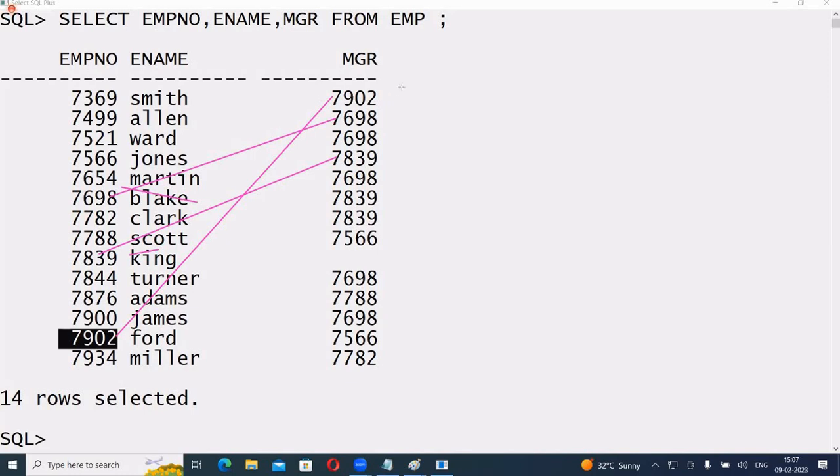Then to get the manager name, tell me what you have to do. Compare manager number with what? Employee number. So find out this manager number is matching with which employee number. This manager number is matching with this employee number. So get the name of that employee, Blake. Understood?